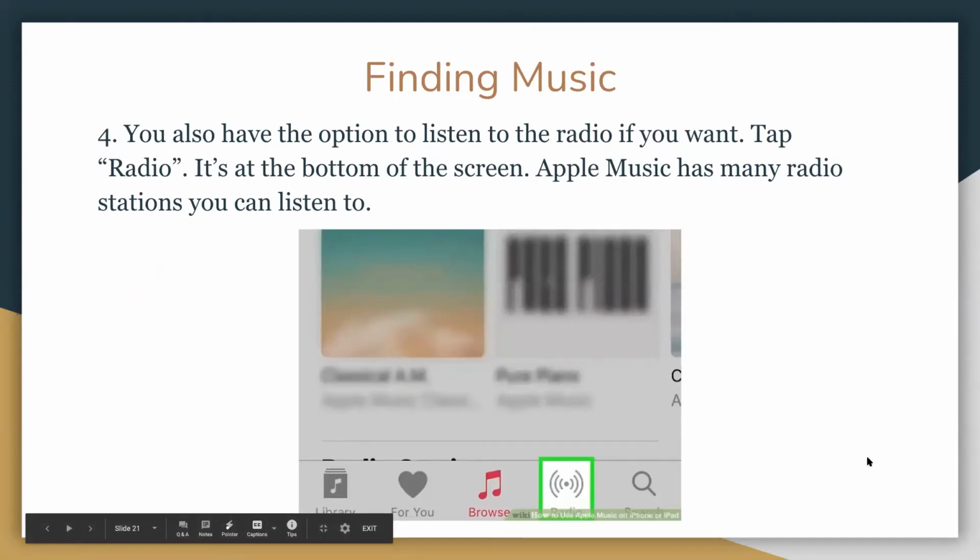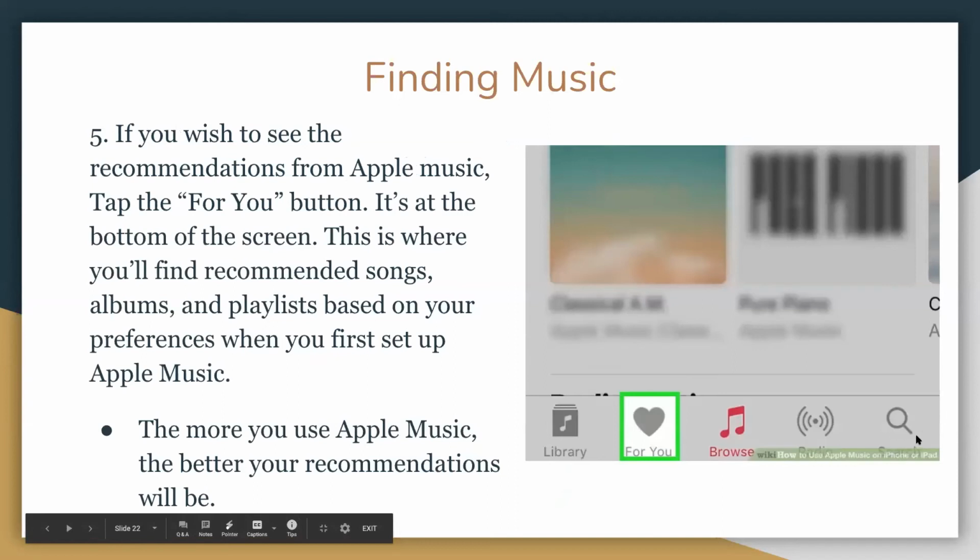You also have the option to listen to the radio if you want. To do this, click Radio. It is at the bottom of the screen. Apple Music has many radio stations you can listen to.